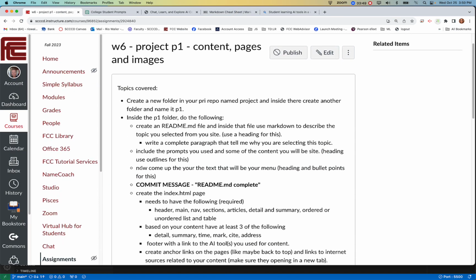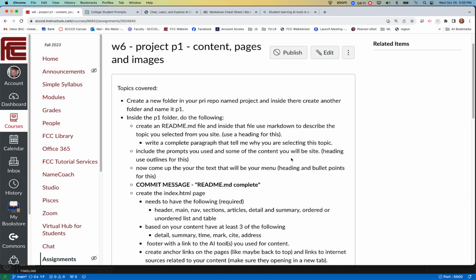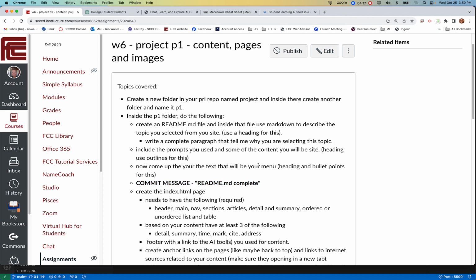Then come up with your text that will be your menu. Again, this is just thinking about it. For me, I came up with why, start, and ethics, because home is your index file, so that's always going to be on your menu. So there are my three menu items. For this step, just come up with what you think they will be. Again, you can change them as you move through. Then do a commit.